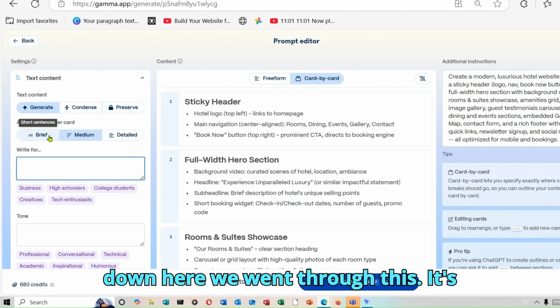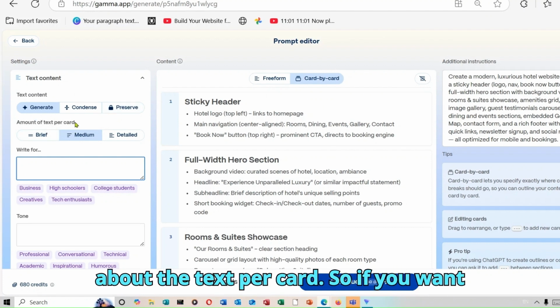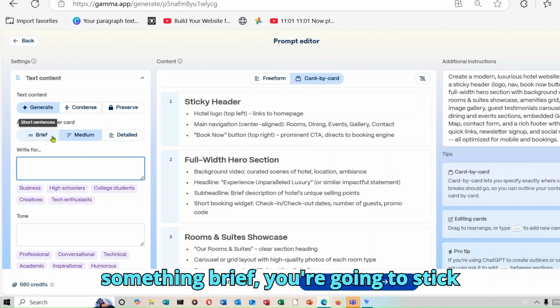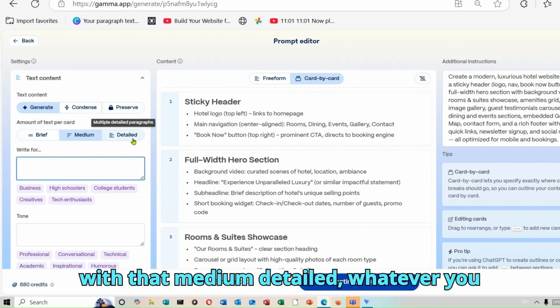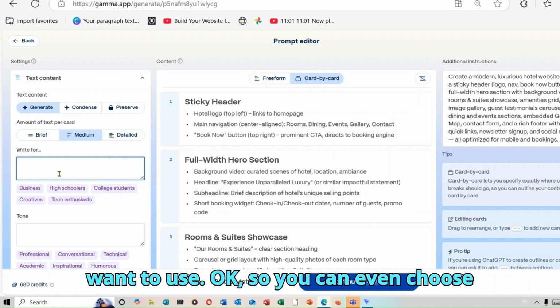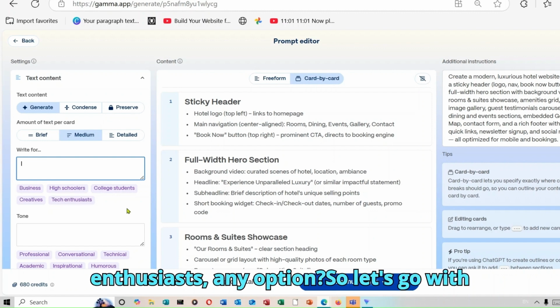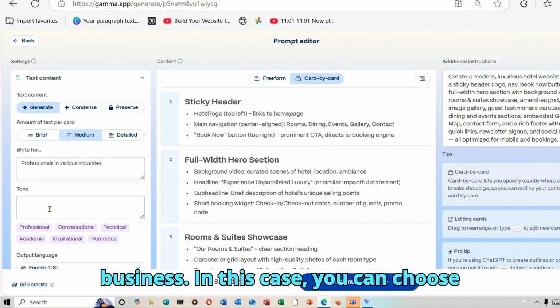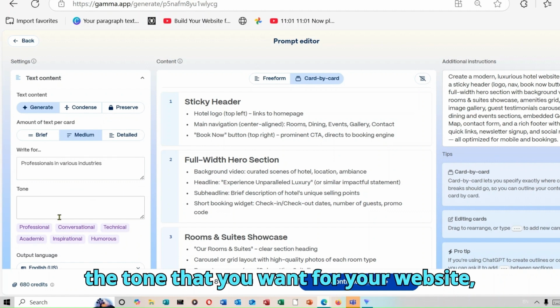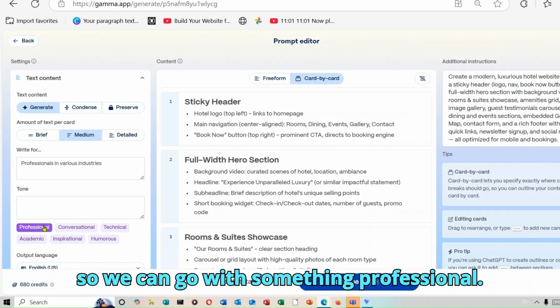Then down here we went through this. It's about the text per card. So if you want something brief, you're going to stick with that. Medium, detailed, whatever you want to use. Okay, so you can even choose what your target is. Is it for businesses, creatives, tech enthusiasts, any option? So let's go with business in this case. You can choose the tone that you want for your website. So we can go with something professional.